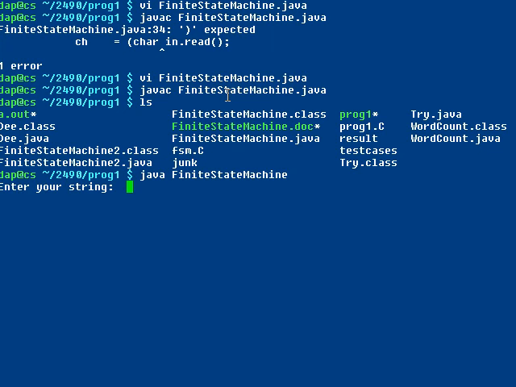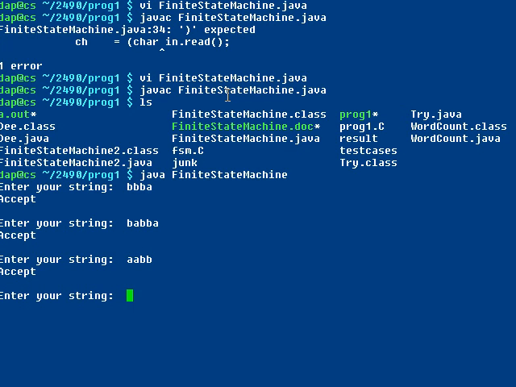And I'm into this program that says it's in its infinite loop. It has told me to enter a string. Now if this program is really doing what it's supposed to be doing according to the comments, if I type BBBA, it ought to say yes. And so it does. If I type BABBA, it ought to say yes. Good. How about AABB? Good.